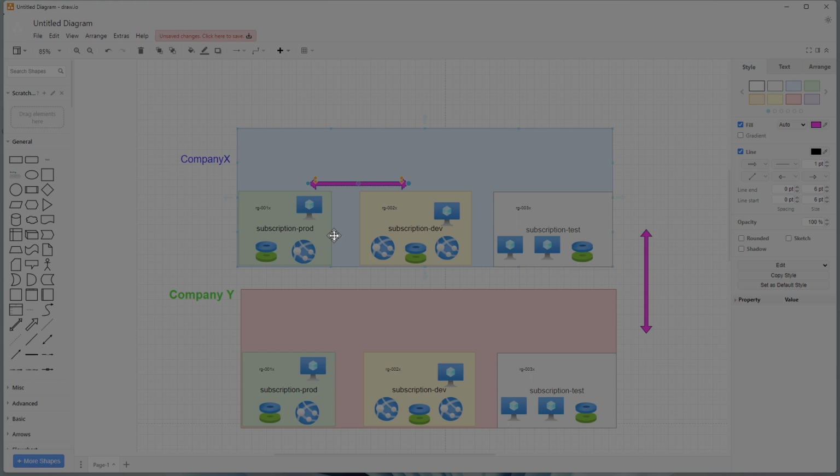A subscription itself is an isolated area where there is a limit which is imposed by Microsoft. There is a limit which has been set and these limits are set at the subscription level.